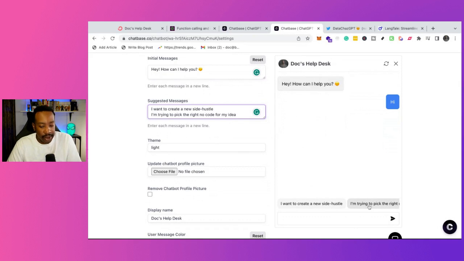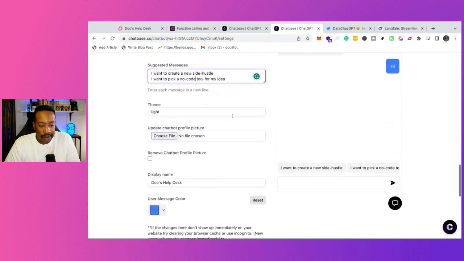That's a little bit long. If you look at how it scrolls across, I can make it a little bit shorter. I can probably just say, I want to pick the right no code tool or something like that. I want to pick a no code tool for my idea. There we go. Tool for my idea. Now, right there, it still might be too long. I might just think about, hey, I need to break this down or make it a little bit shorter. I can do that.